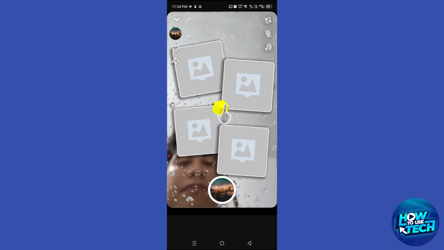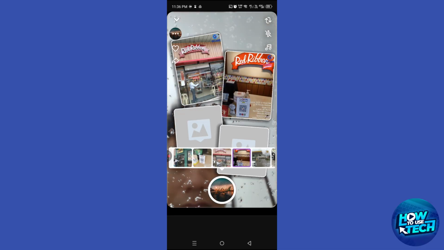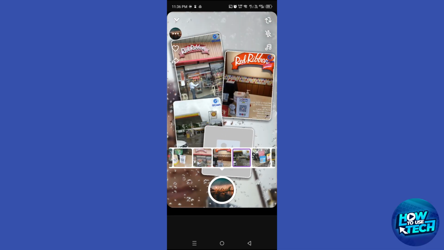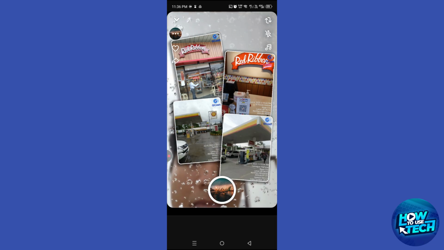Add photos. Tap the camera or gallery icon in the lens, depending on the template. Choose pictures from your gallery or take new ones. Place each image into the sections of the collage.